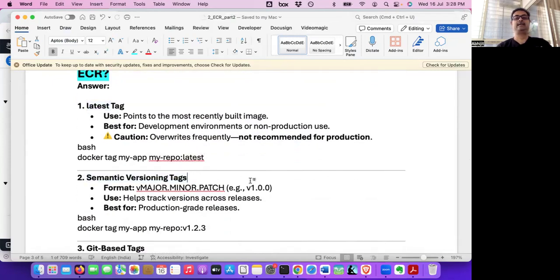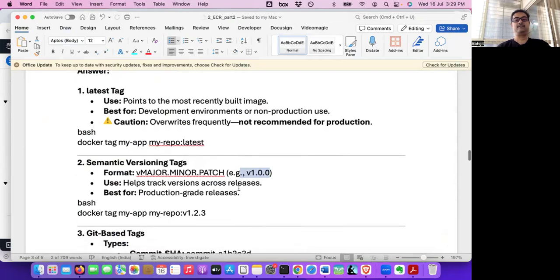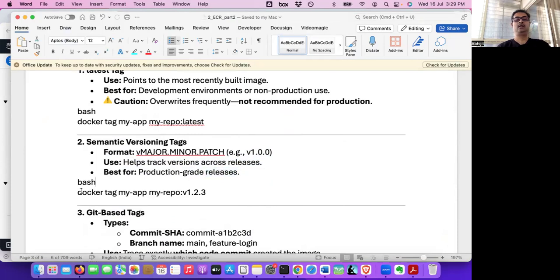Then we have semantic version tagging, where the version tag can be your image name, my image colon version 1.0.0. So major, minor, patch. If it is a major release, then we will increase the number from 1 to 2.0.0. If it's a minor, we'll change 0 to 1. If it's a patch, small fixes, we'll change 0 to 1 here. So this is the patch, this is minor, this is major. This is the standard tagging mechanism. It's quite popular and helps track versions across releases and production releases. So this is good. Docker tag my app, my repo colon this. So this is the way I can tag it.